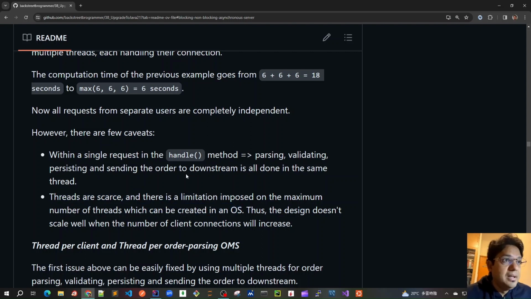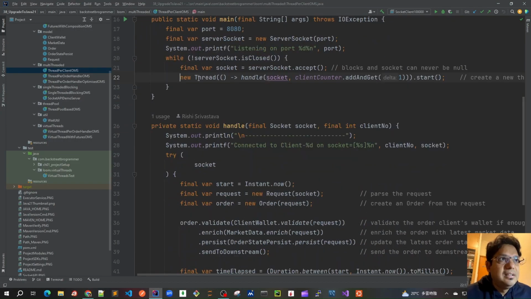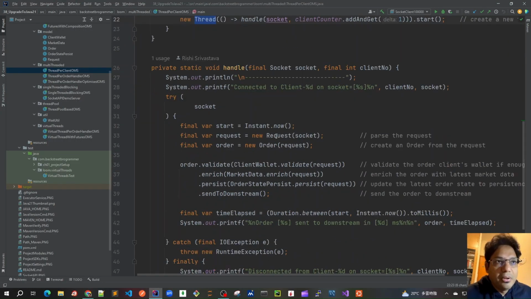And another thing is that there was a single thread which was doing all these steps for handling this request in 6 seconds. There's a small scope that we can improve this performance by creating more threads to handle this concurrently, instead of one thread doing all these 6 seconds of creating the request, validating, enriching, and persisting. A small optimization is that we can do it in a concurrent way. We can have more than one thread to handle this socket request.